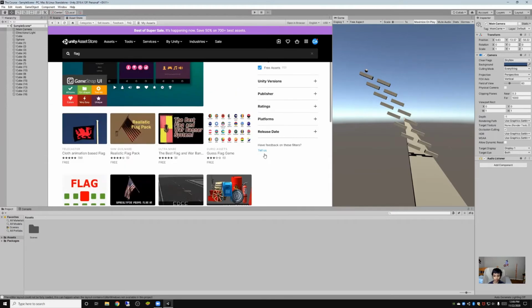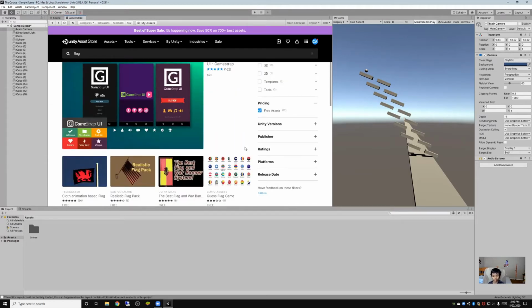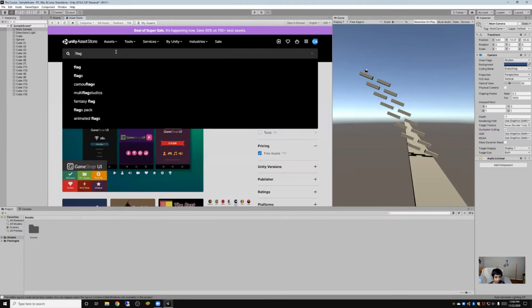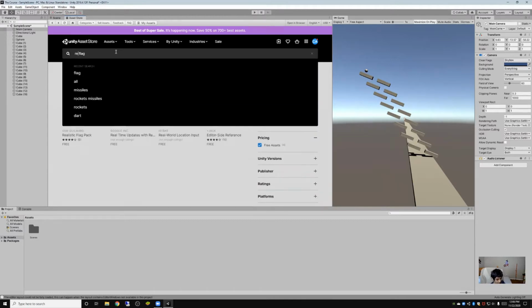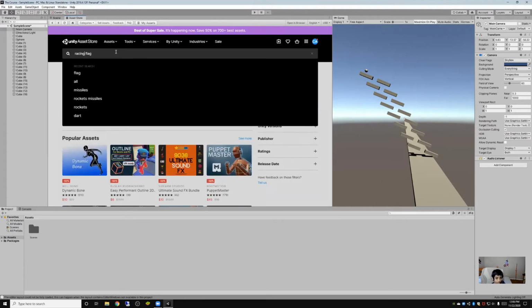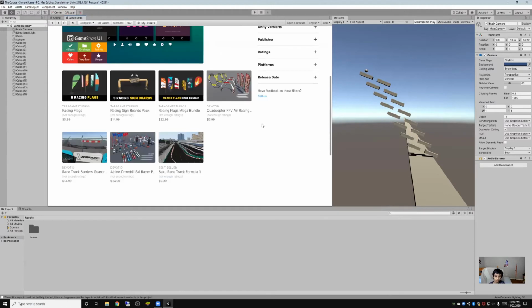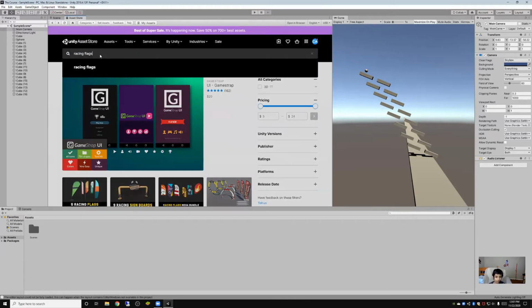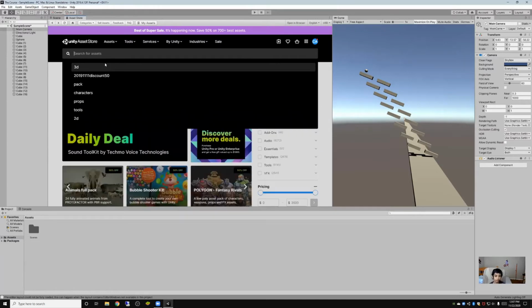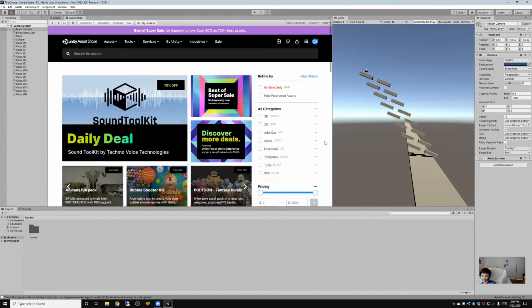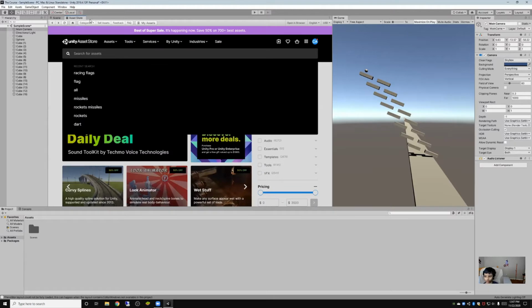So it looks like I didn't really find anything, so I want to be a little bit more sophisticated. I'm going to do like a race flag. Is that what it's called? Racing flag. Racing flags. It looks like the only free racing flags we have are paid. But those don't really look like the type I want. So since I didn't get an asset that I wanted, I'm actually going to try to find something.